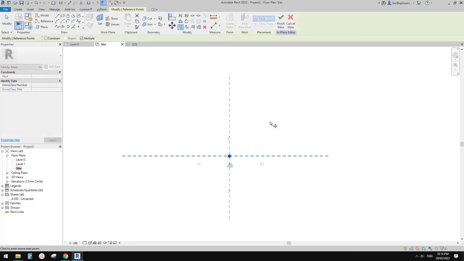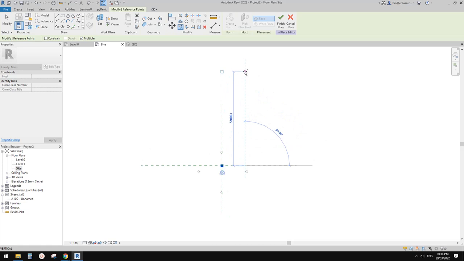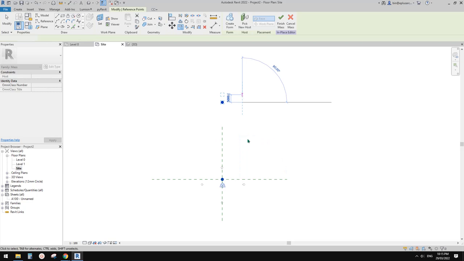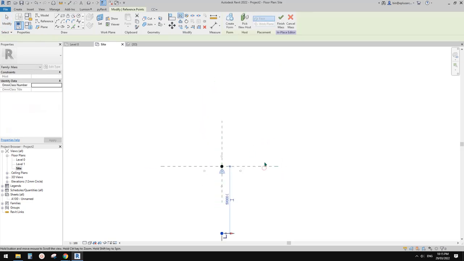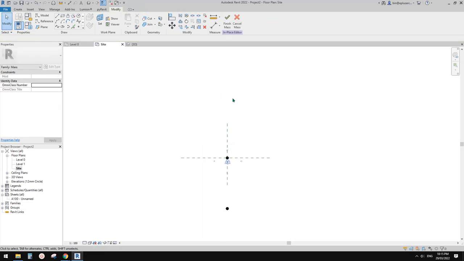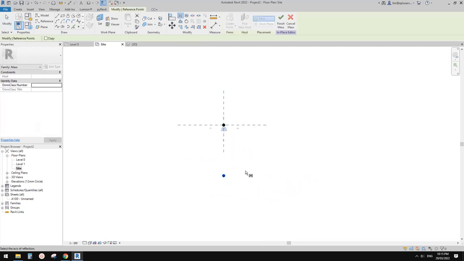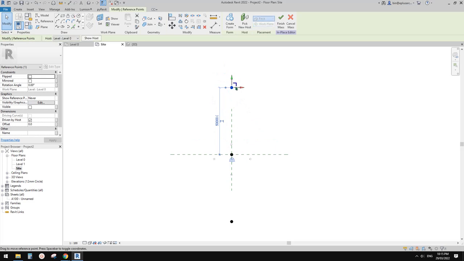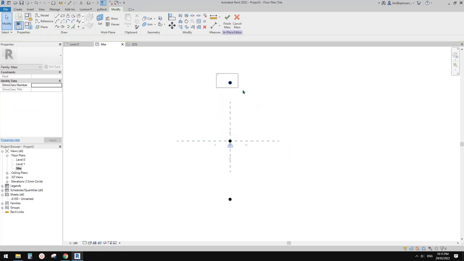Now go back to site plan, so we can copy this. I think I'm going to copy this up, depending how big your roof is. I'm not sure, maybe 50 meters. And then I'll just mirror this point to this end. So now we have three. Oh hell, where's my other point? Because this one's not checked, it will delete the original one. Okay, so now we have three points, so we can create a spline.